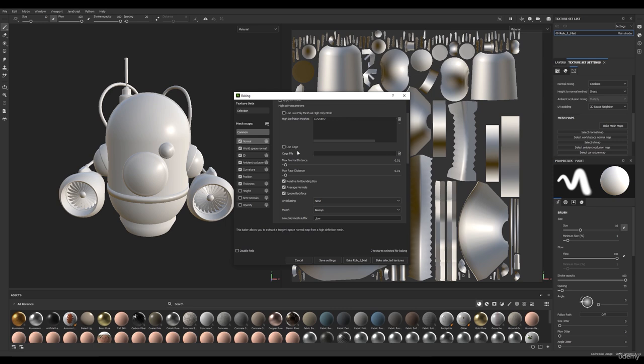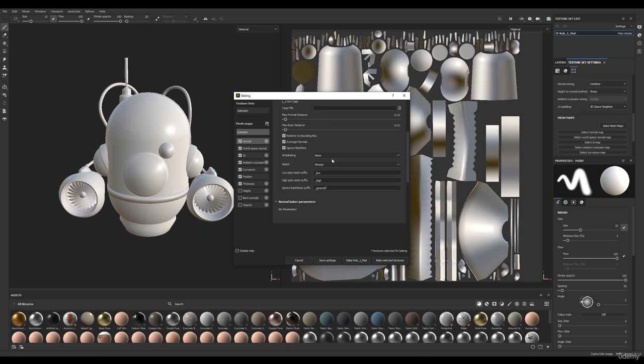And next is cage file. Essentially, it's the same object, but scaled up, and software uses it to better calculate baked maps. We don't have it, so we won't use it. Max frontal and rear distances we will leave as is. Basically, that's just how far it bakes details from. We leave the boxes checked where it says anti-aliasing. We're going to choose 8x8. You can choose a different one, but it also takes up more time the higher the value.